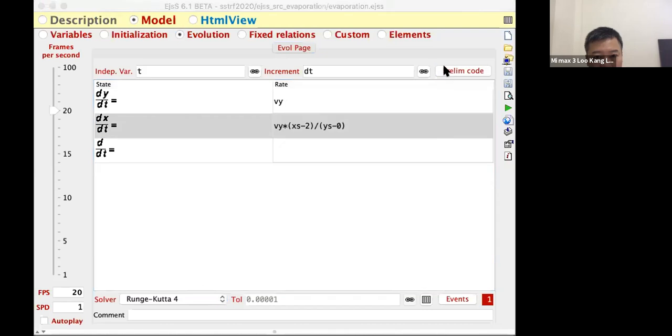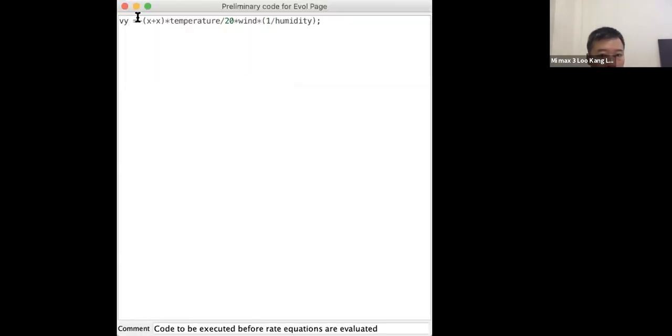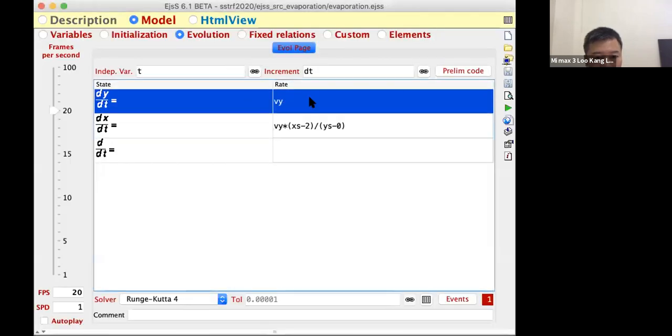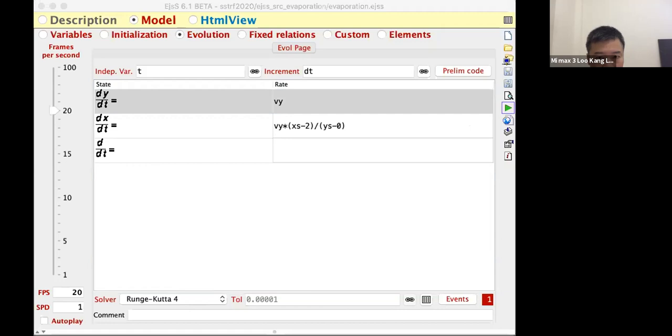Okay. Let me look at the prelim code again. So put in the prelim code what you want to evaluate and then pass it into this variable so that you can actually simplify your ODE representation. Okay, now let's play and see whether I made any mistake.